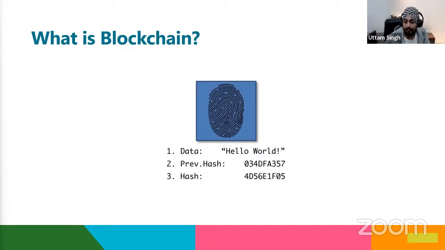So now, what is previous hash? Previous hash is the hash of the previous block. There is a chain of blocks, and all these blocks are connected. We will understand it in the future slides, but for now, consider previous hash as the hash of the previous block, which is contained in the current block. This is the reference, and we will look at it in the working. So as of now we have three things: data, previous hash, and hash.